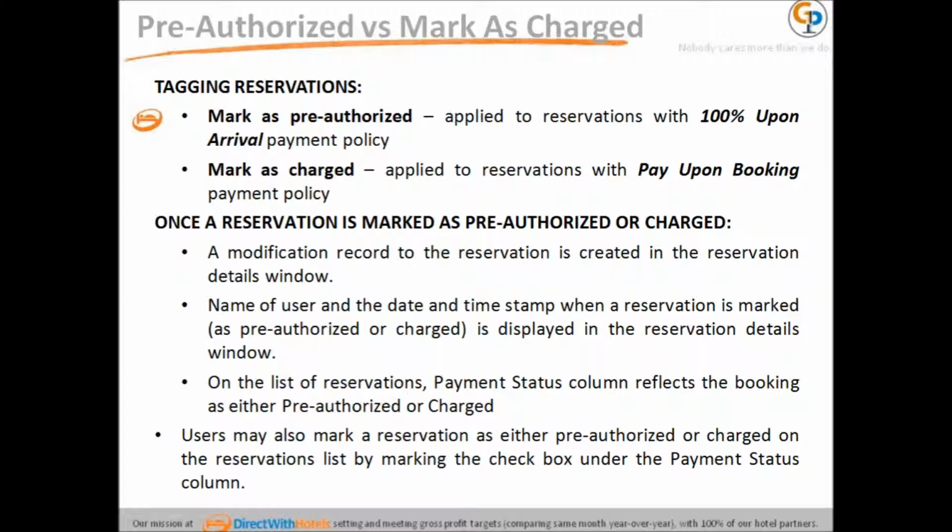Tagging reservations. Mark as pre-authorized. Applied to reservations with 100% upon arrival payment policy. Marked as charged. Applied to reservations with pay upon booking payment policy.